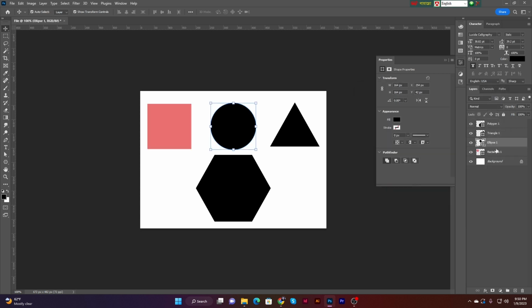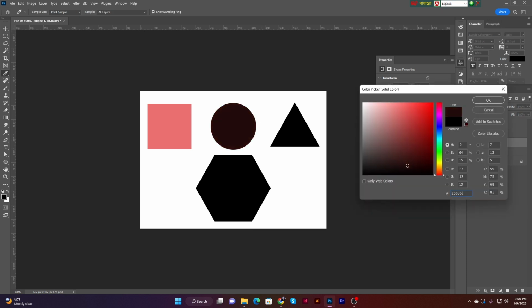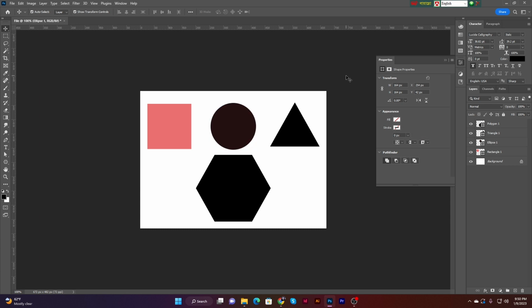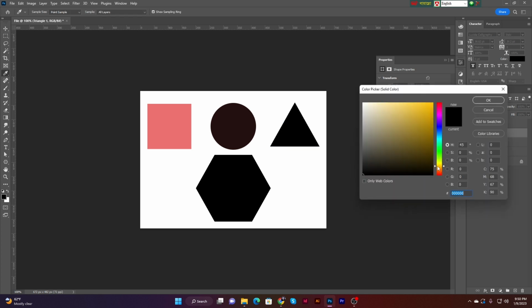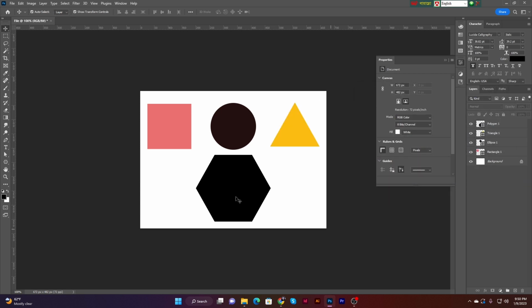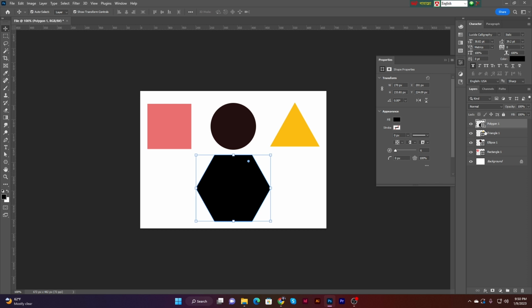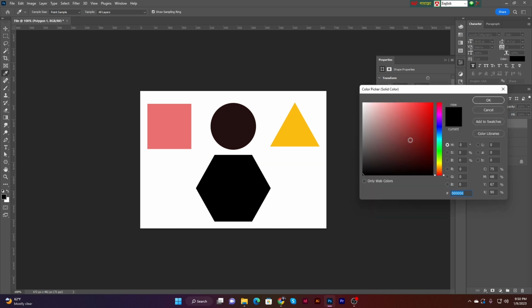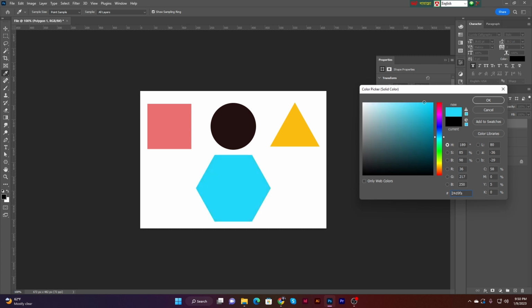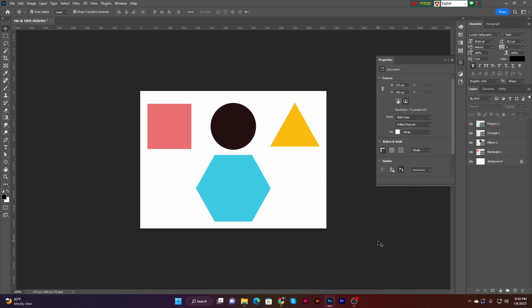Now I want to click on it in the layer panel. You will see this option available here. Double-click on it and make this one a little bit darker. Okay, now I want to change the color of this shape. So double-click on this icon and go for, let's say, a yellow type color. So this one. Okay, now I want to change the color of this one. Just double-click on it and let's say something like a cyan type color. Okay, in this way you can change the color of different shapes.